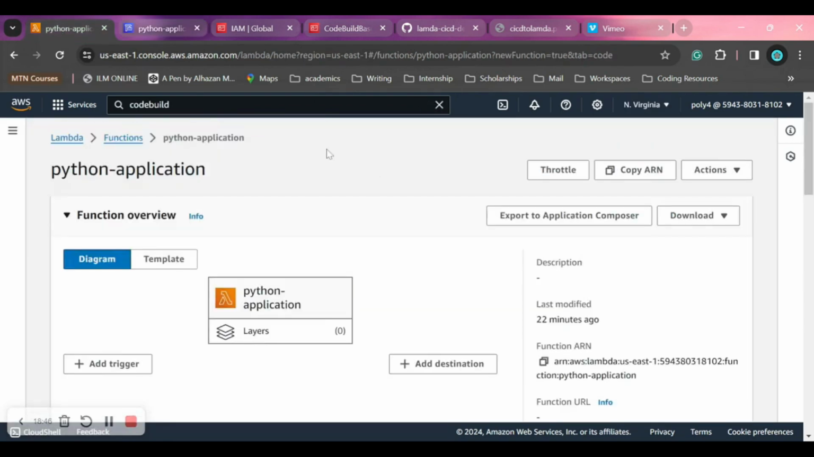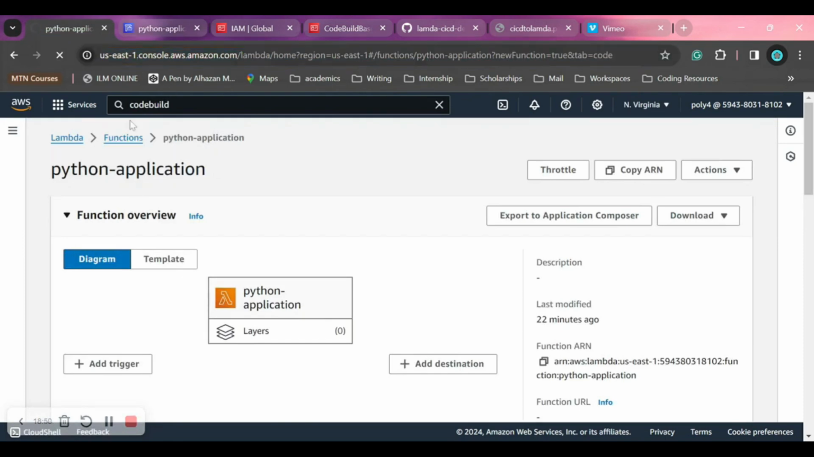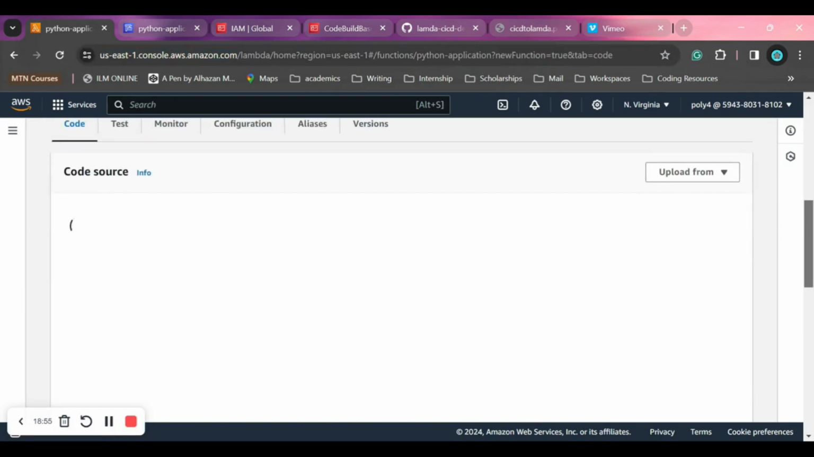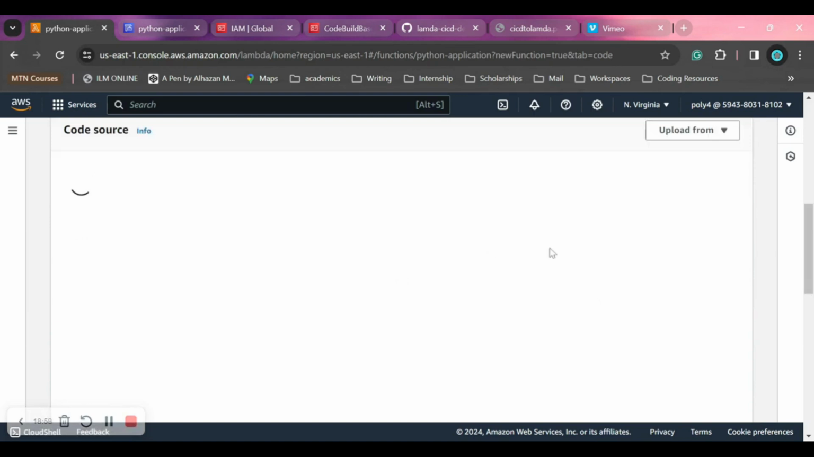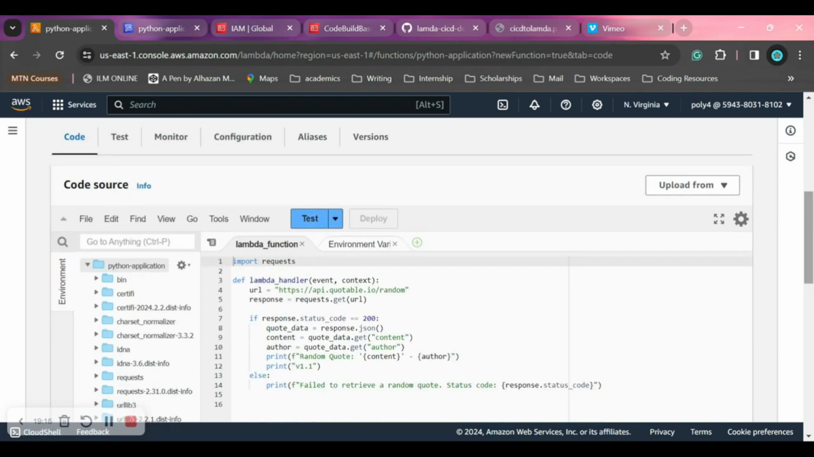So let's check our AWS Lambda function. Let's try to refresh this. After refreshing, if you check our code source, it should have been updated after the pipeline deployed. Voila, we can see that our code source has been updated with the one on our GitHub. We can see version 1.1 has been updated. The code automatically pulls from GitHub.